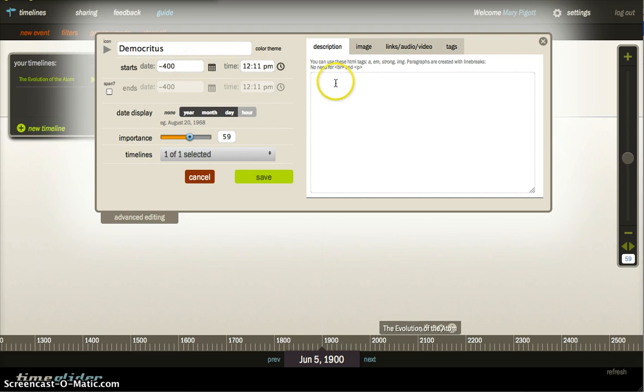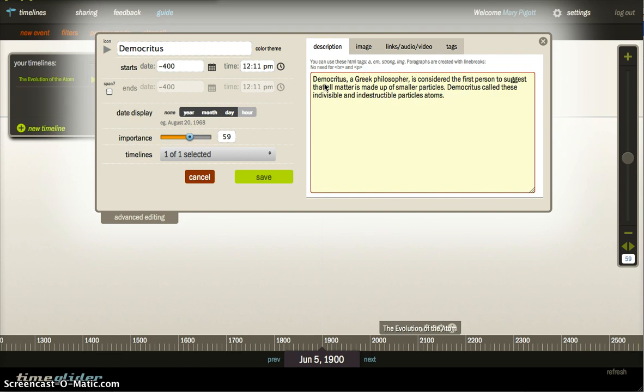Now, for a description for Democritus, using the custom Google search, you'll find information about your scientist. So I found that Democritus is a Greek philosopher considered to be the first person to suggest that all matter is made up of smaller particles. Democritus called these indivisible and indestructible particles atoms. Okay, so this is enough information. This is the type of information I'm expecting you to put. You don't need to write an entire paragraph, just the very important things that the scientist you're including did to help develop the model of the atom.